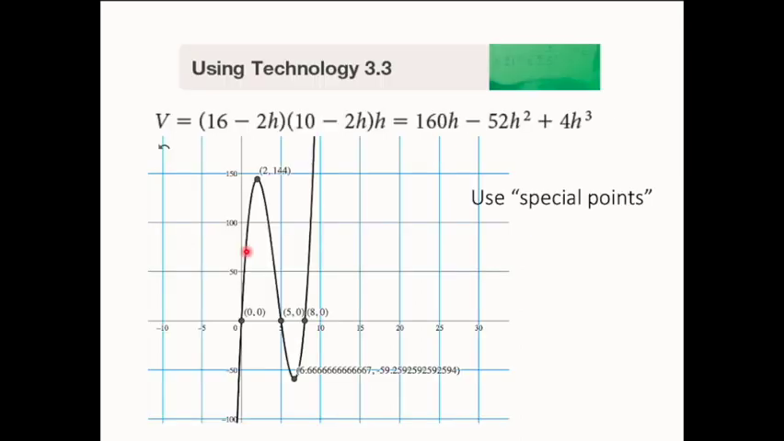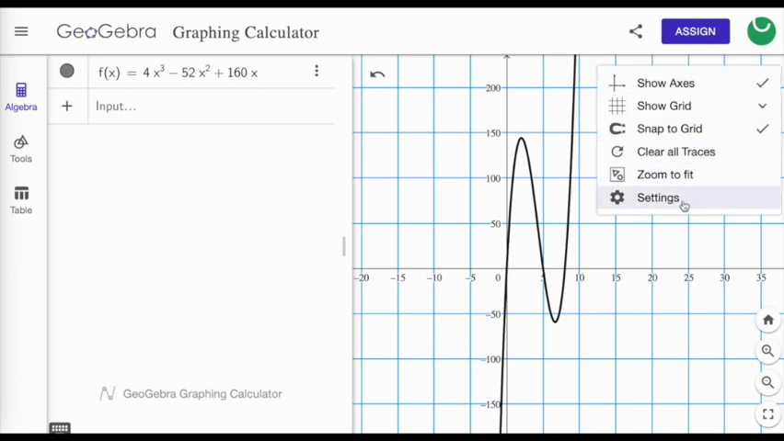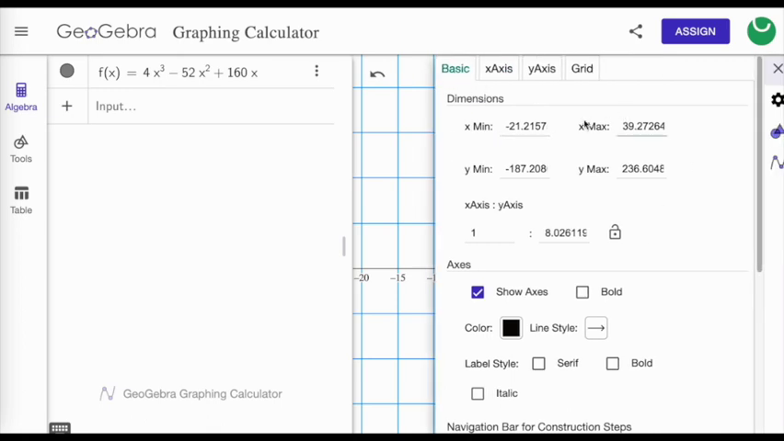Now, I want to use that question we just did with the box to show you how you can find maxes and mins on GeoGebra so you can check your work. So I have our volume function preloaded from the previous example, and I scaled the graph so that we can see all the major features of the graph. And if you're not sure how to scale it, because I can't remember if I showed you this or not, if you need to scale your axes, you come over here to this little gear, and you go to settings, and then under basic, you can set your X min and max and your Y min and max.